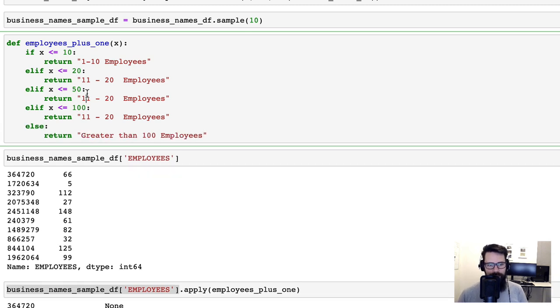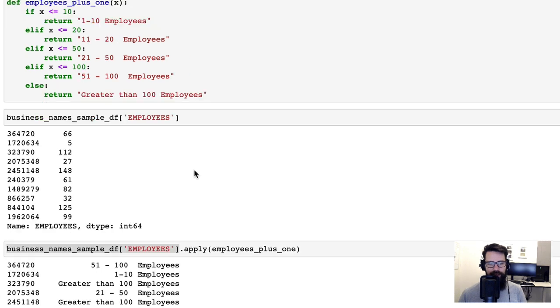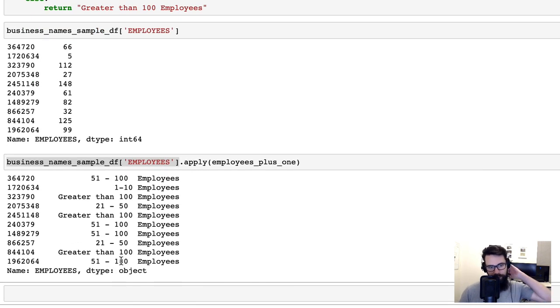Less than 20, less than 50, so we'll say 21 to 50. And then less than 100, we'll say 51 to 100. Shift enter, shift enter, shift enter. And now we've got a working example.